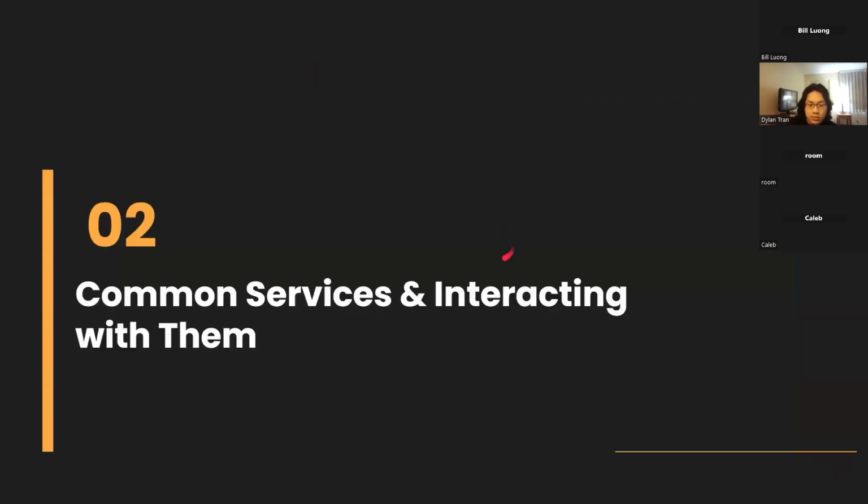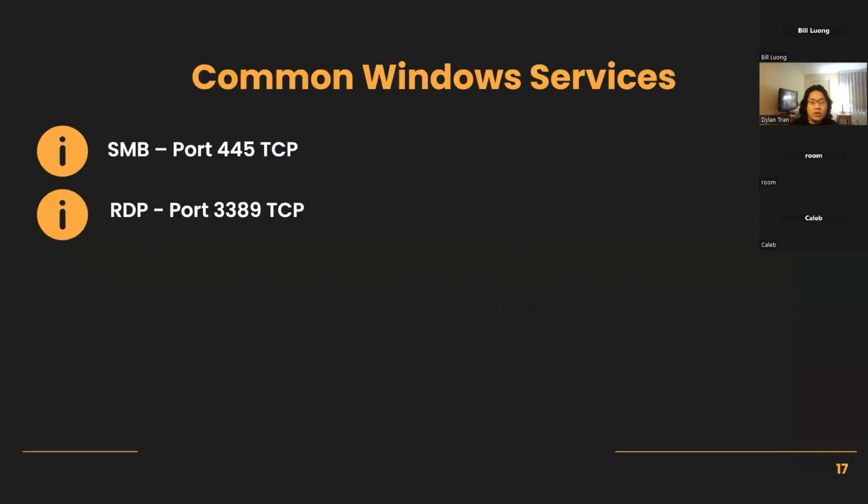So hopefully that was a bit clear. It's really hard to explain Active Directory, but when you start testing it, you start getting a general feel for it and understanding, okay, this is sort of what it is. Because it's really just a platform to do something. It's how I usually like to imagine it. But anyways, common services and interacting with them. Common services running on Windows themselves.